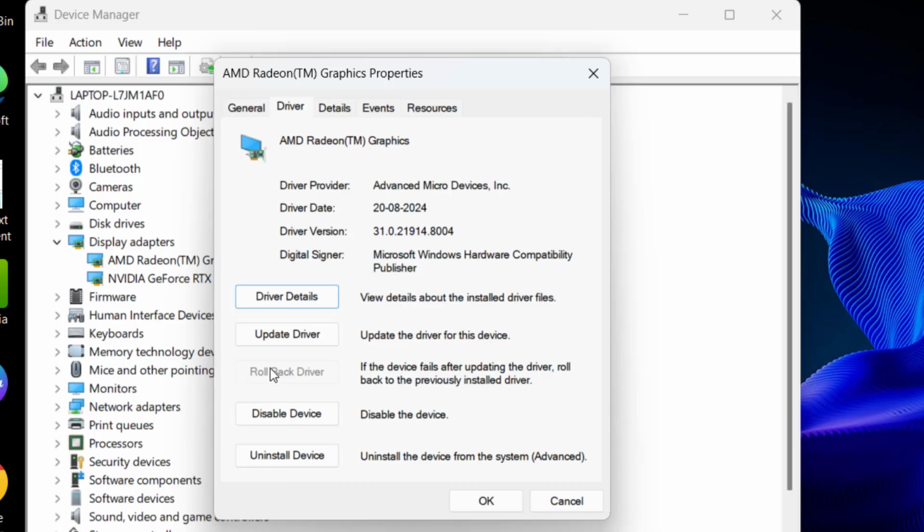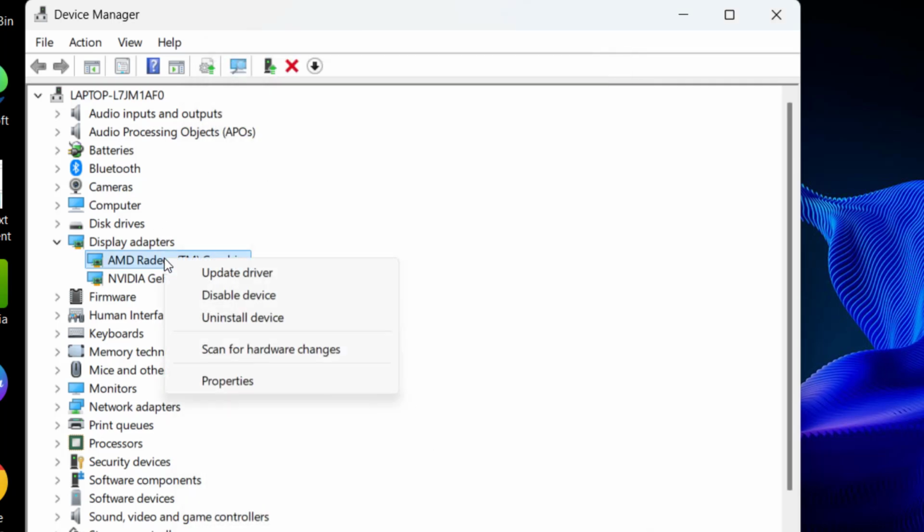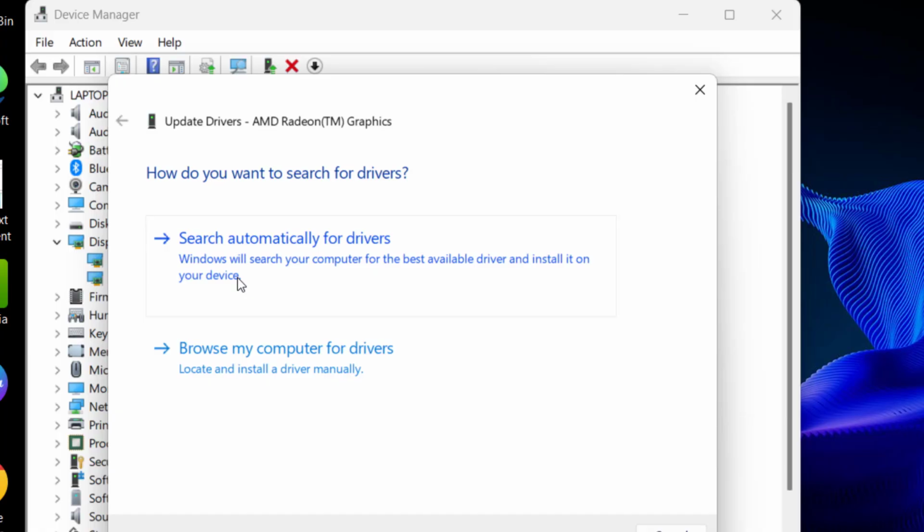driver details, update driver and roll back driver. If the drivers fail after updating, roll back to the previously installed driver. Okay, so if it's like this, you can do it. If it's not enabled, you need to update the driver.